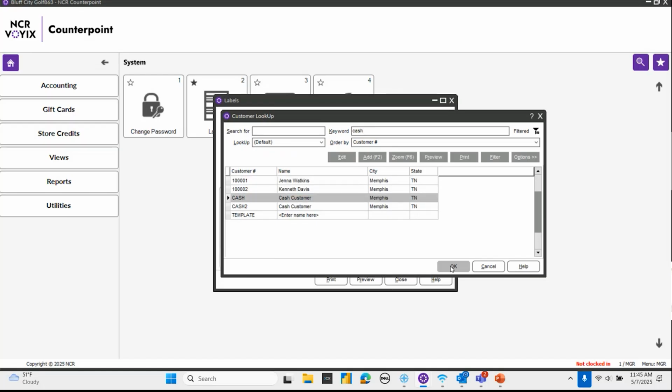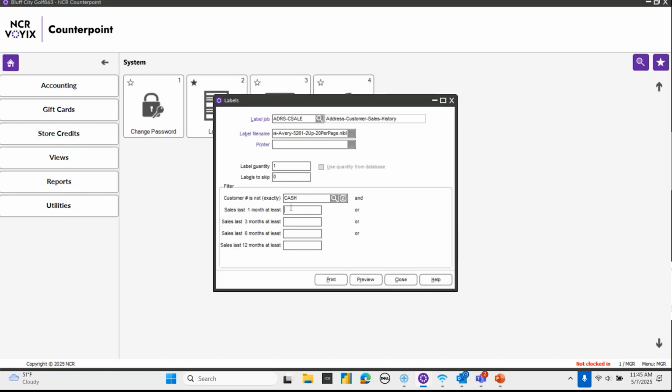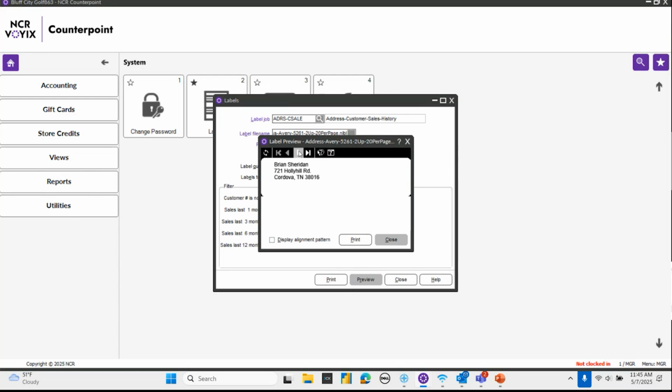Here's my cash customer. I don't need to see that. And I just want to see a label for every one of my customers that spent more than $100. So I'm going to preview. And you can see here, Brian spent more than 100, Carol spent more than 100, so did Bill Baker, and so did my cash customer that didn't get excluded.